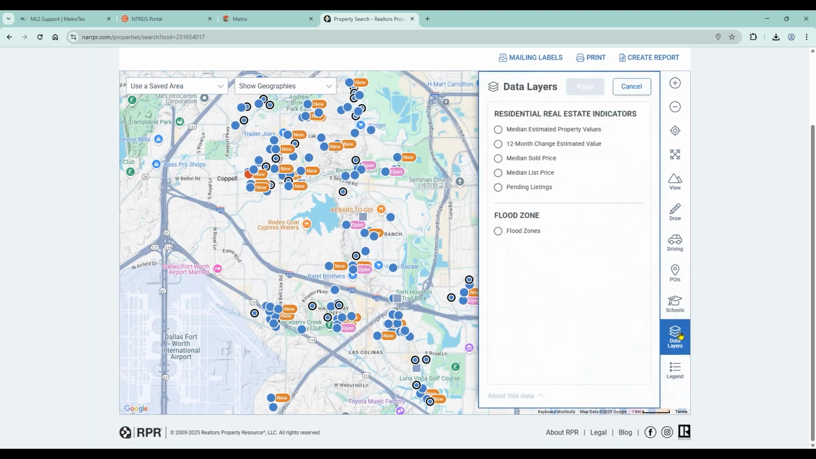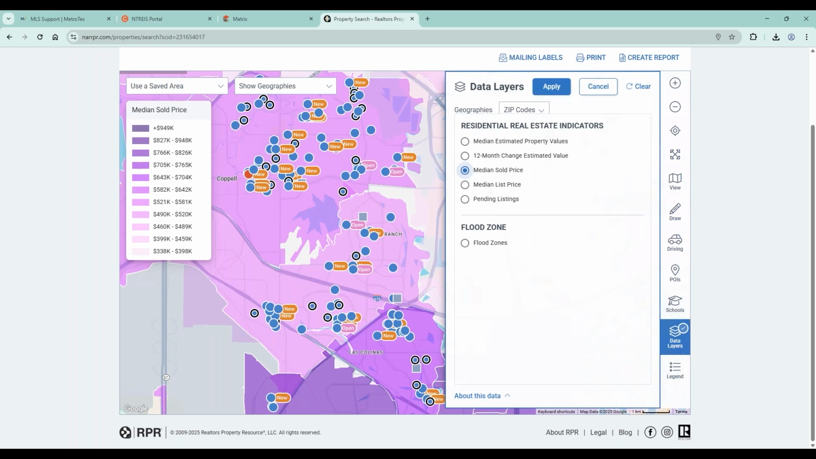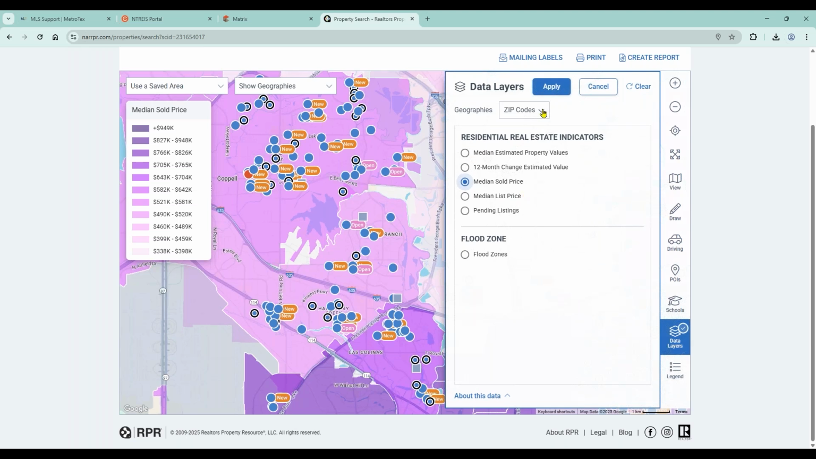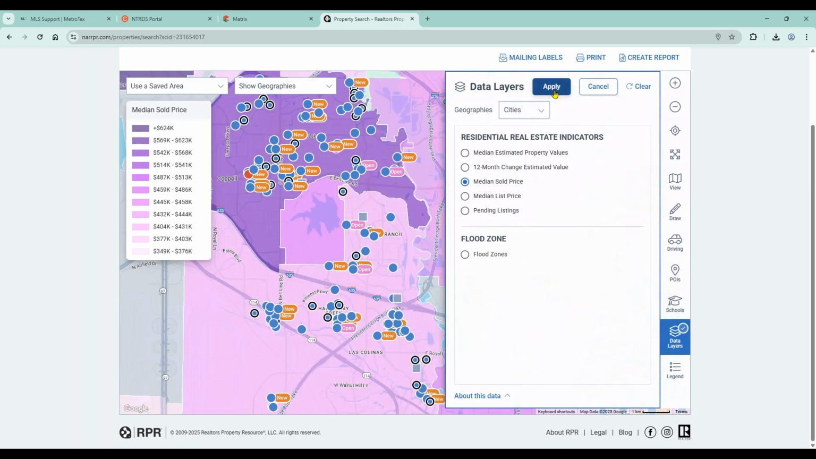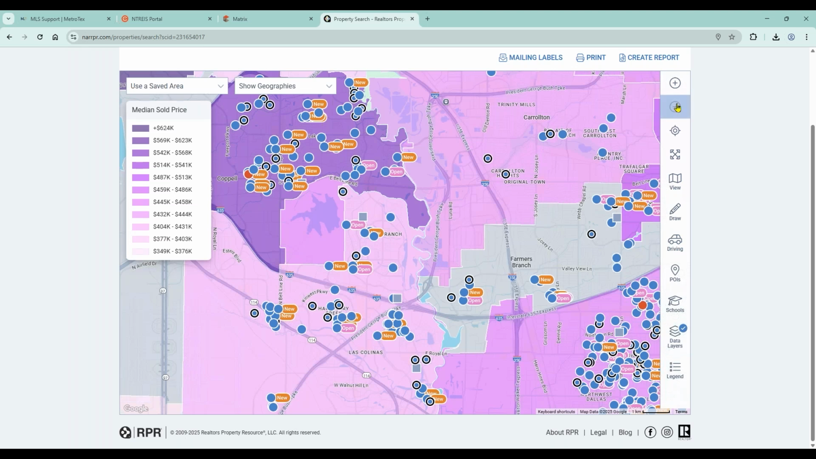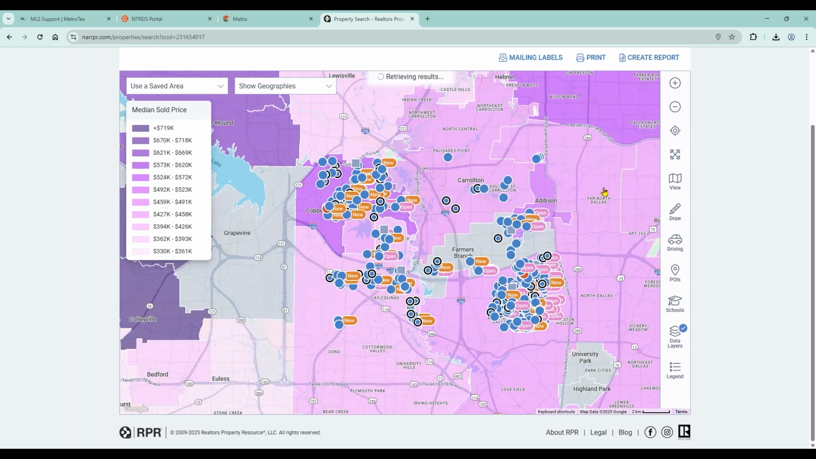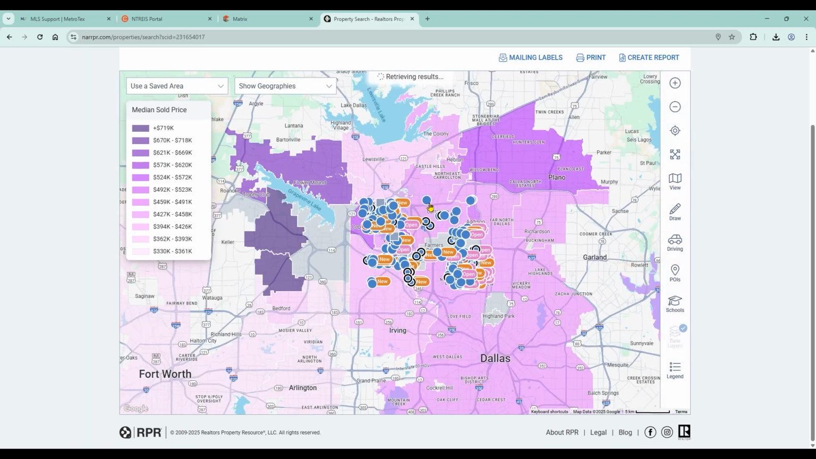Very last one here is our data layers. Not too much on here. You do have data layers in Matrix and in Realist Tax as well. But this is just for you to see some data. For example, if I want to see the median sold price for this area, I can click on median sold price. I can go up here to geographies and separate it by zip code, by city, by county, or by state. I'm going to go to the cities option here, and then I can click apply to look at the data. I can zoom in or out to just get a higher look at what else is going on there.